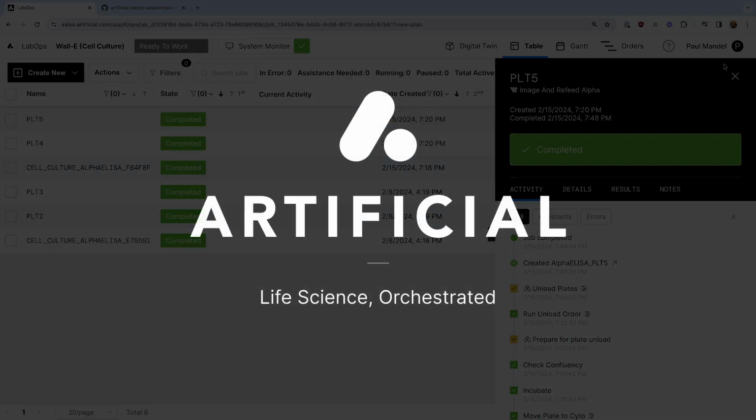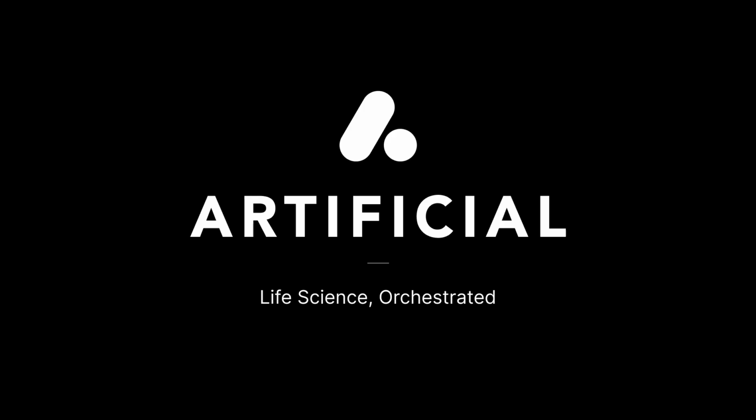So that's Artificial. In future demos, we'll do deeper dives on our lab editor for setting up your digital twin, our assistant editor for creating those interactive digital SOPs I showed you, and our SDK for writing and publishing your own workflows.